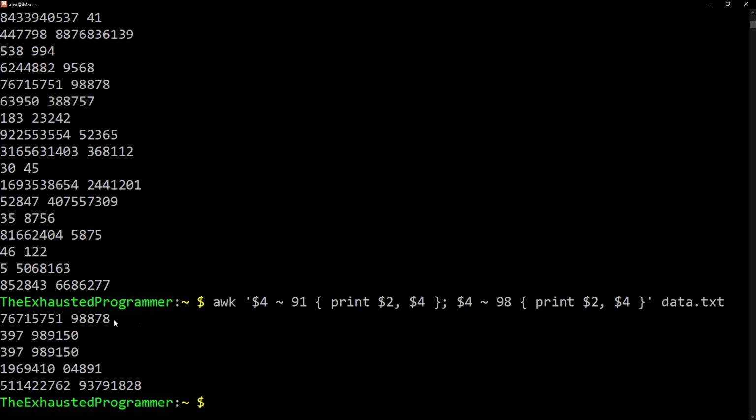And what we see is that this one matched the second one. This row actually matched both the first and the second, so it printed twice because there are two print statements. And then this one matched one and this one matched the other, or I think they both actually matched the same one. Either way, all the rows that have 91 or 98 in their fourth field printed, and if a row has both, it printed both.